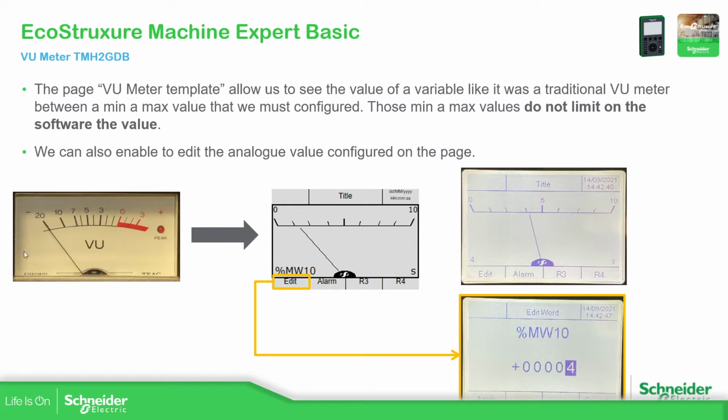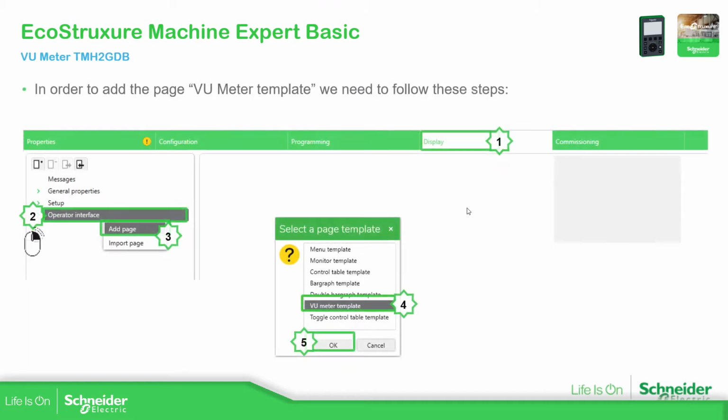This is the real VU meter, okay? The idea is to make it digital. So for that, we need to link a variable to this object. It could be a percentage %NW, percentage %MD variable, and then we also have the possibility to edit the value. So how can we do this? We just need to go to display, operator interface, right click, add the page and select the VU meter template.